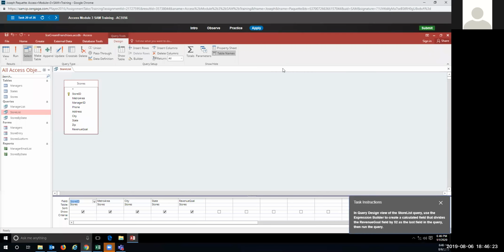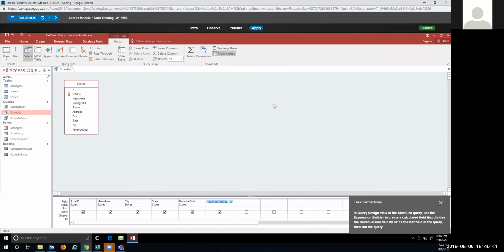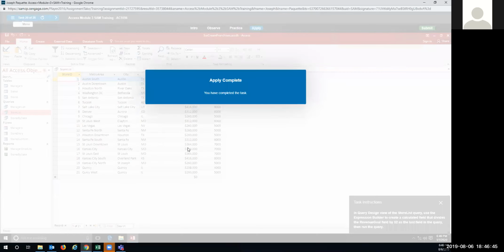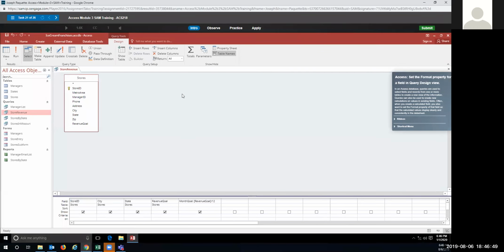Right. So we want to go down here. We want to build a formula. You should be able to do something like this, divided by 52. So you can just move the value you wanted up there instead of typing all that out. And click run. So it basically just divided the yearly amount of revenue by the number of weeks.